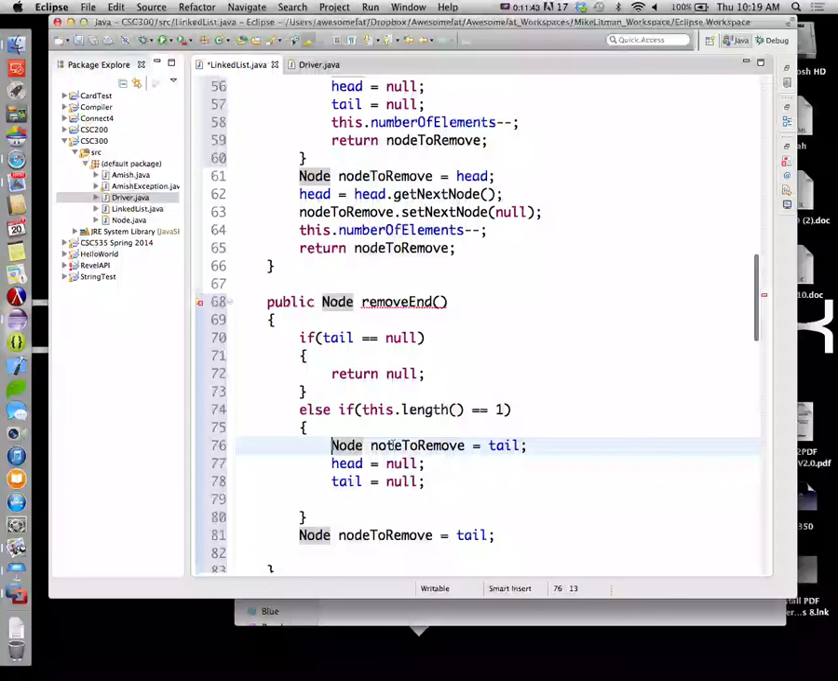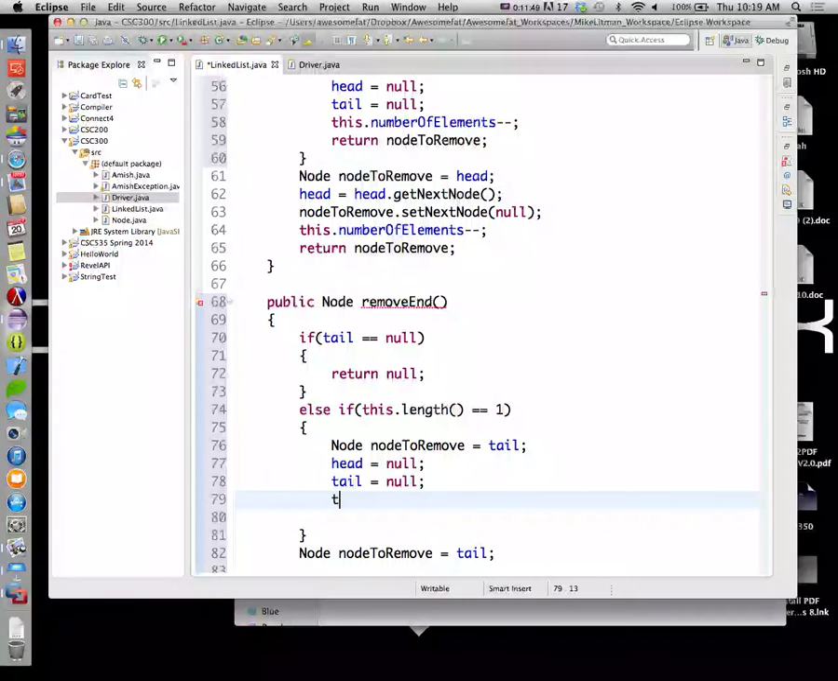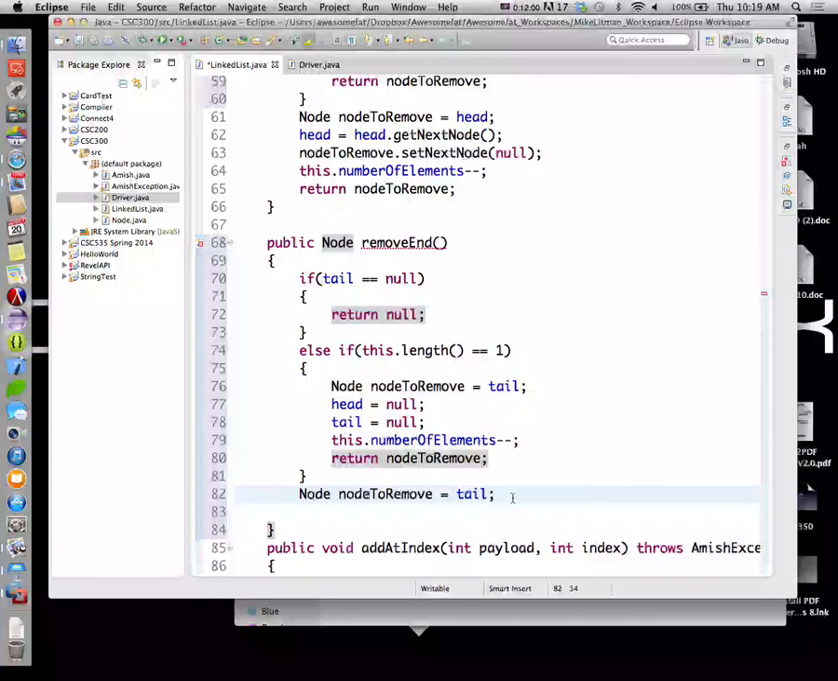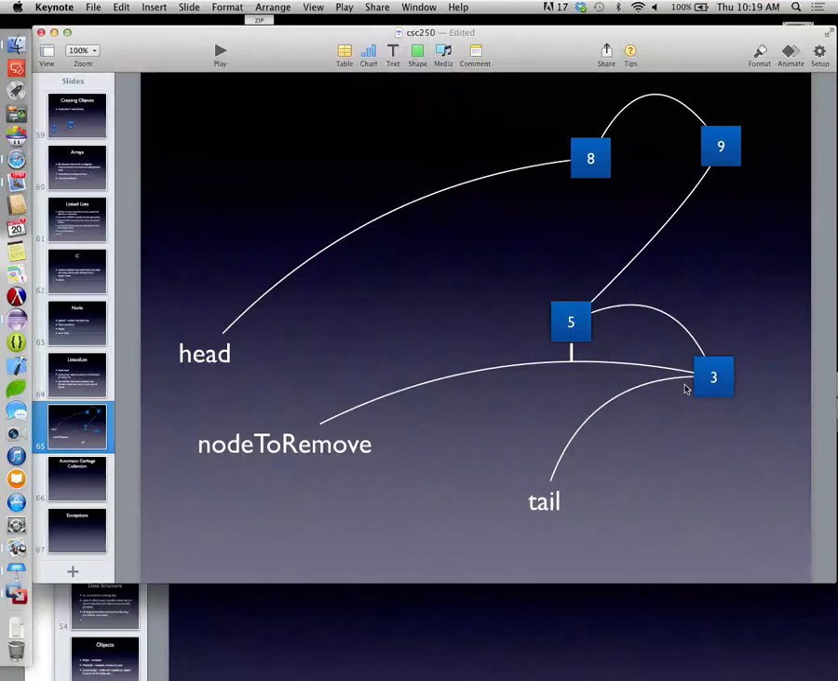So node to remove equals tail. Set head and tail equal to null. Set this dot number of elements minus minus and return node to remove. That's if we're dealing with the one list. Otherwise, if we're not dealing with the one list and we're not dealing with the empty list, we must be dealing with a list with at least 2 things in it, which means that we definitely have to walk to the guy before the current node. How do I do that? How do I walk to this node if I currently have node to remove pointing here?